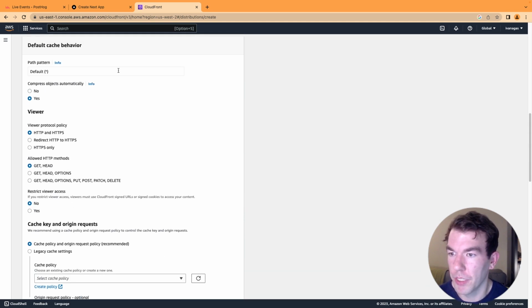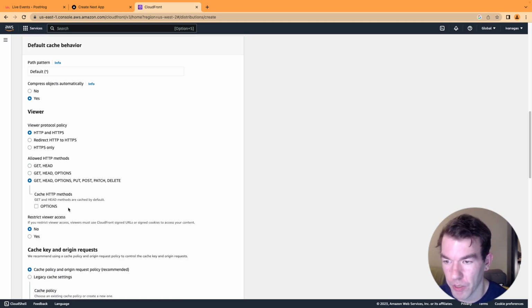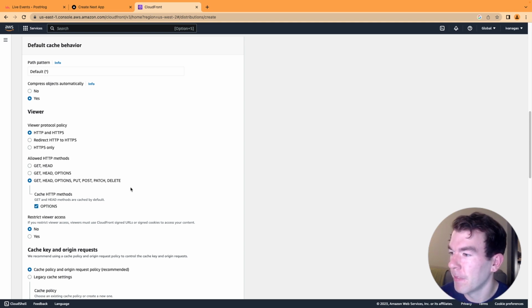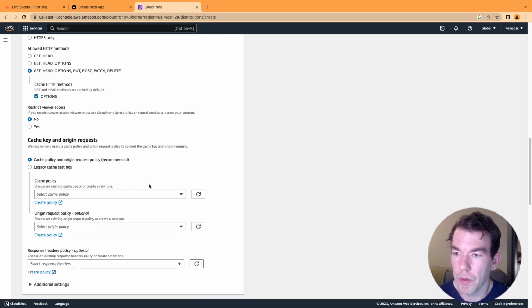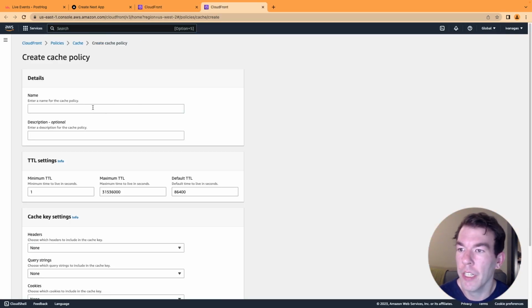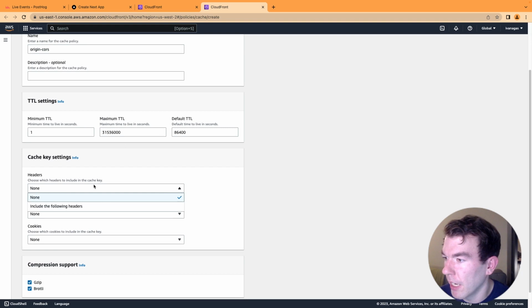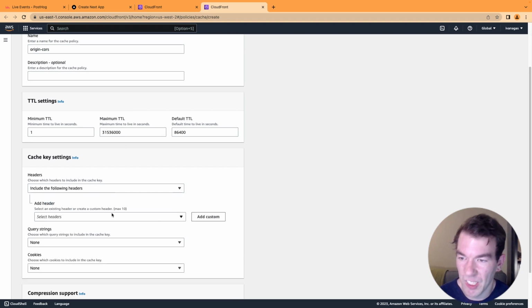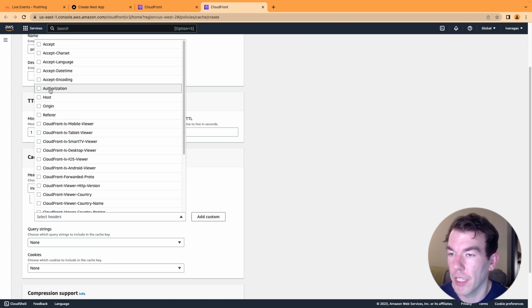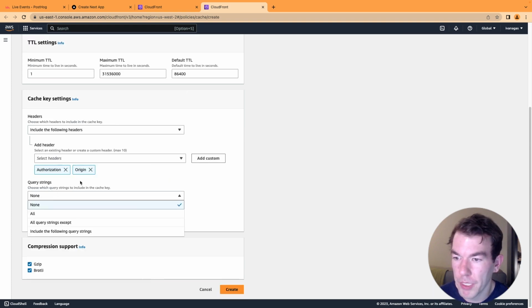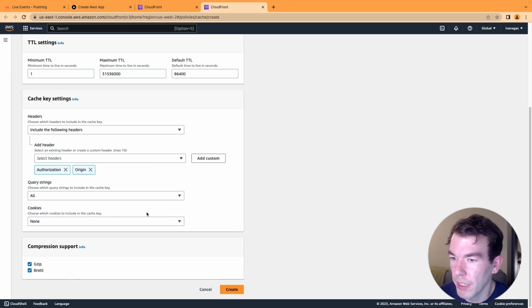Next, we're going to go down to the default cache behavior. We're going to go to the allowed HTTP methods and we're going to select all of them here, so all of these options, and we also want OPTIONS allowed here. And then the next thing we're going to do is set up a cache policy. So we can click create cache policy here. We'll name the cache policy origin CORS. We'll keep the defaults here. And then for headers, we're going to select the following headers: authorization and origin. For query strings, we're going to check all, and that's all we want.